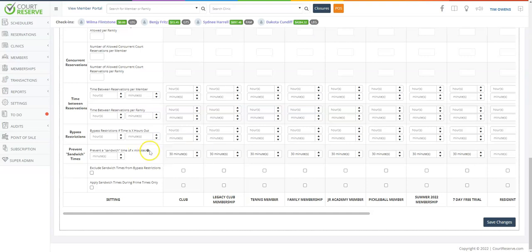Prevent sandwich times is a great setting for maximum court utilization. Let's say you want to set 30 minutes. It means that your players or members cannot make a reservation that will leave a 30-minute dead time on your courts. This is great for maximum court utilization. You can also exclude those sandwich times from bypass restrictions or apply sandwich times during prime times only as well.